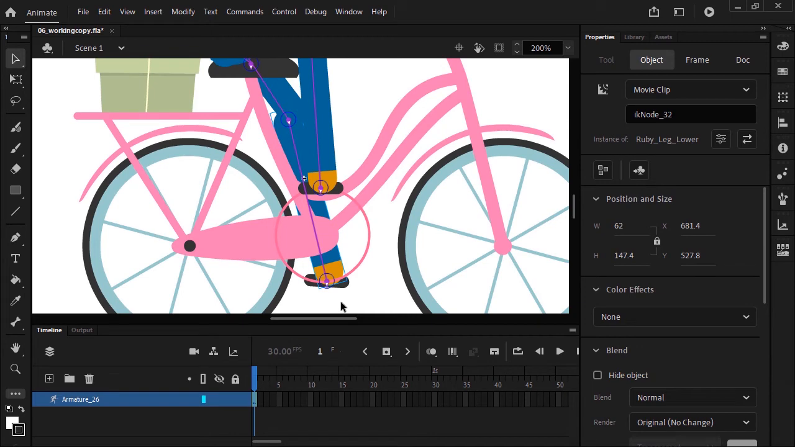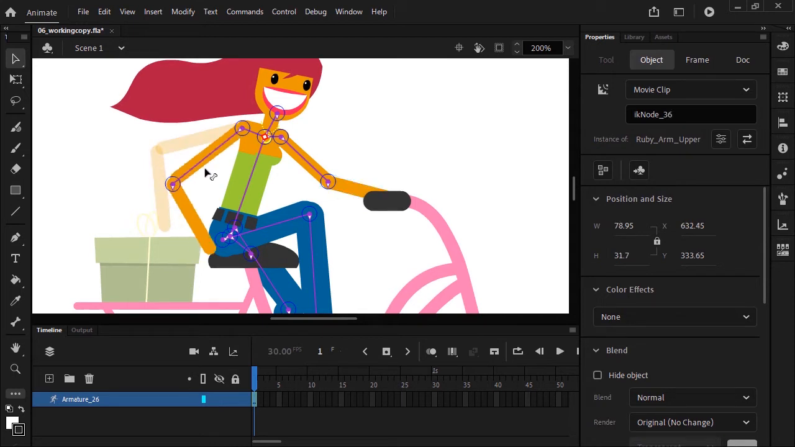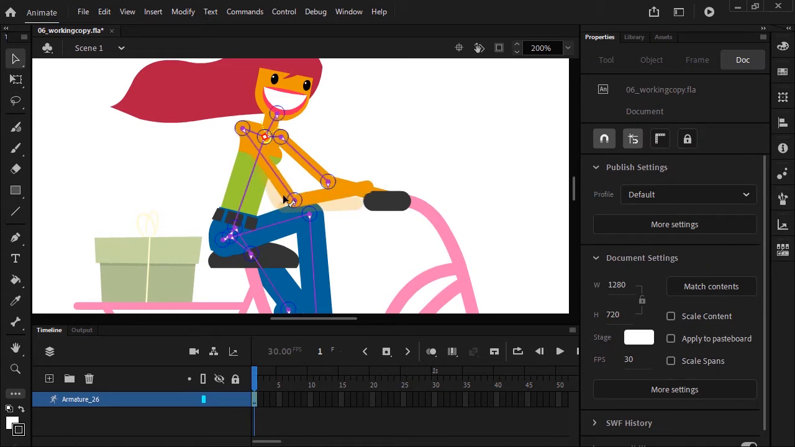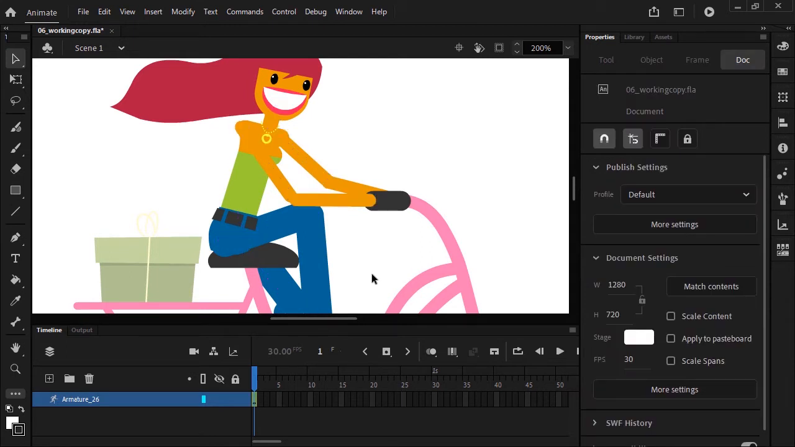Try to keep the black pedal on the curve of the circle. Move Ruby's arms and position them on the handlebars of the bicycle. Your first pose is completed in frame 1 of your armature layer.